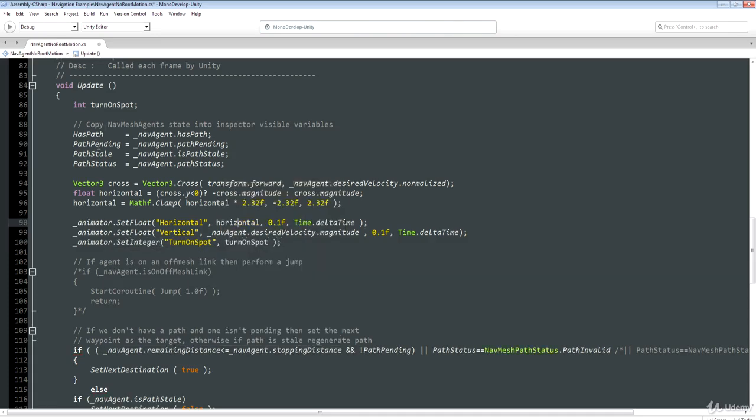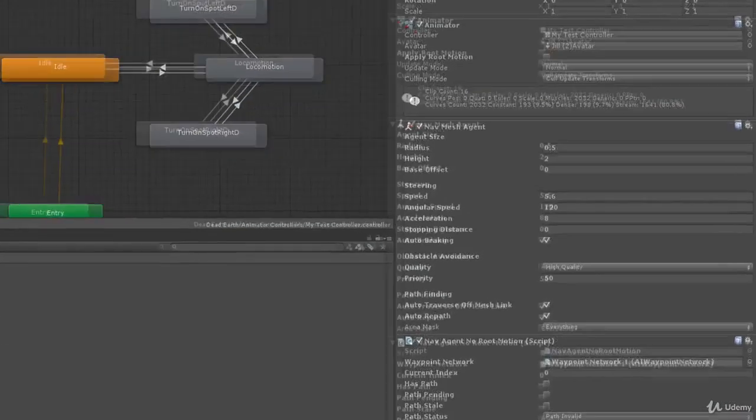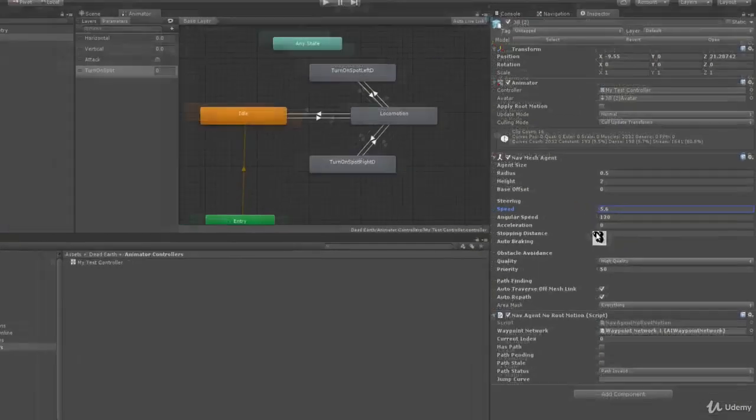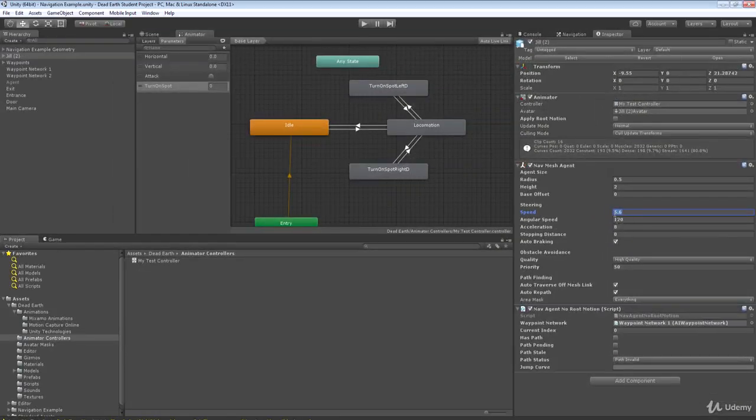And I think what I'm also going to do, because I'm going to essentially reset the speed of the nav agent to 0, when the nav agent's moving again, I want to be able to set its maximum speed back, because remember, this is the speed that we set in the inspector. It's this value here. So when our agent stops, I'm going to set that to 0, and then I need to set it back to a value again. And I don't want to hard code 5.6.